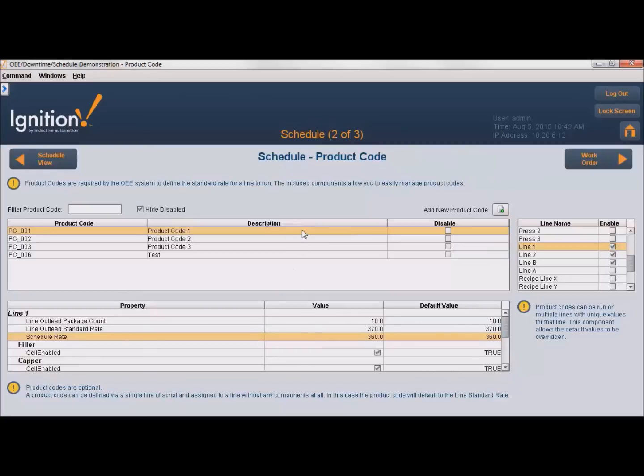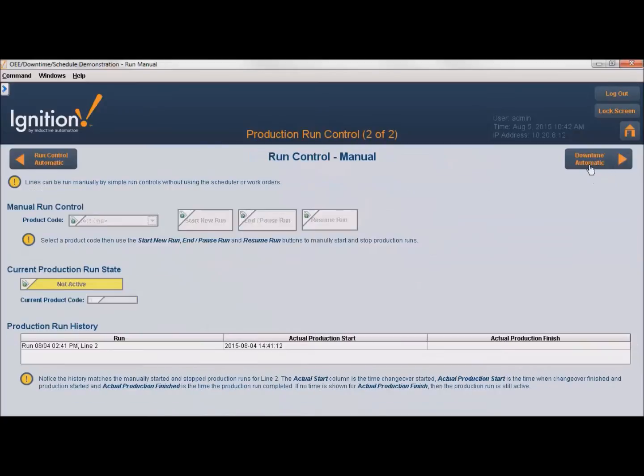Once we have this, we can start a production run in Ignition. A production run basically just says, for this line, at this time, with this product, we're going to start collecting information that we have configured in that model. And there are many ways we can start a production run. We can do it simply manually, where somebody goes and presses a button.